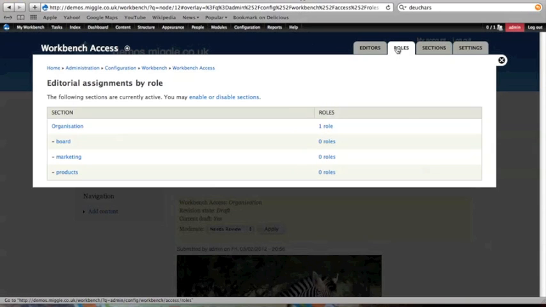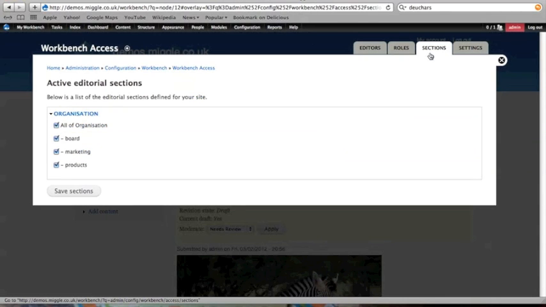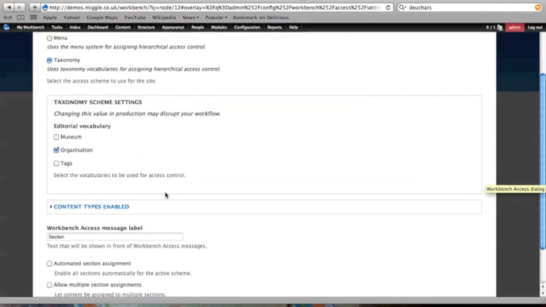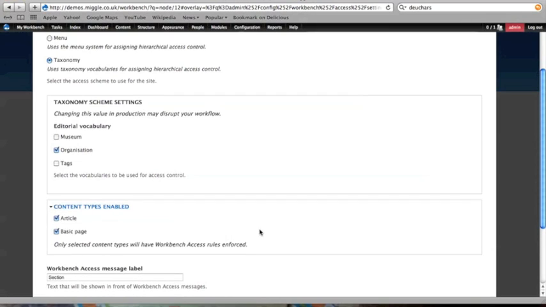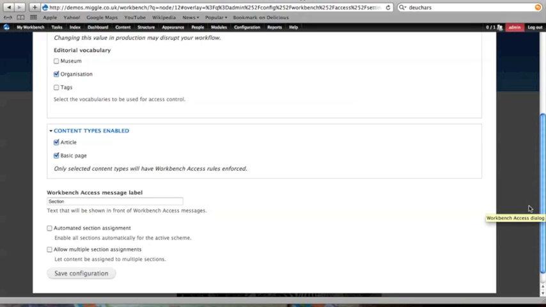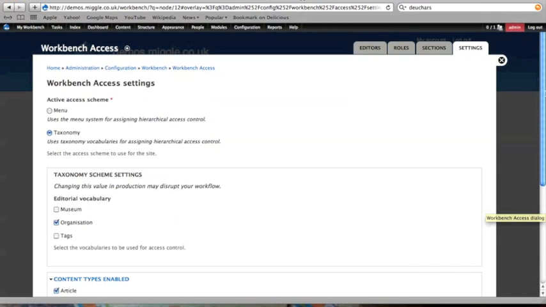When we click on the roles, you'll see that there are various roles that are assigned to being able to edit organization. That's the content managers. And you'll also see which sections are available in Workbench. There you'll see that I've chosen taxonomy rather than menu structure as my way of applying management over Workbench. And that the content types that are enabled are the article and the basic page. If we had other article types we wanted to give people ability to manage workflow on, we could do that as well, while keeping those separate from the article types or the content types that are used by your site designers.